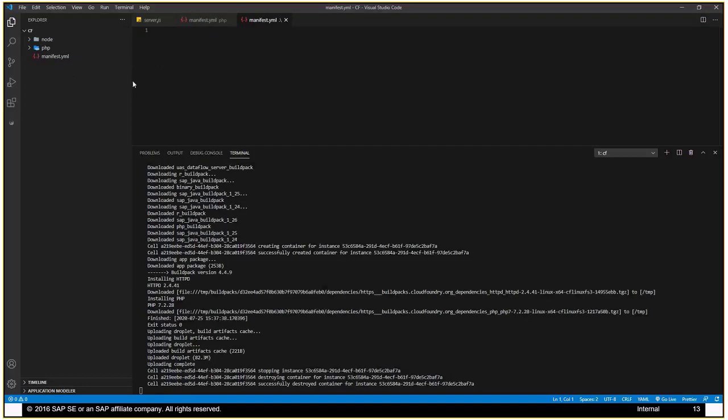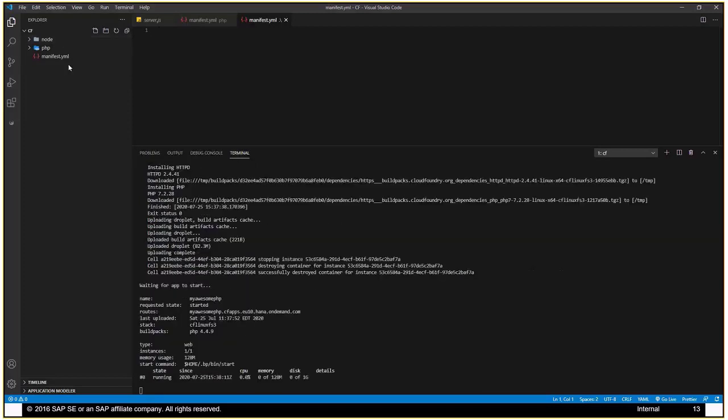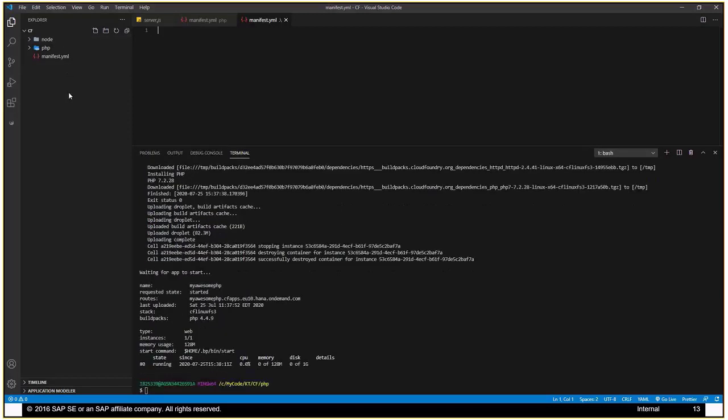So it makes it even easier. If you're building 10 microservices, you can have just one manifest.yaml file, and then you can push all the 10 with one cf push command. Again, in the interest of time, I'm just going to copy this manifest.yaml file here, and it's fairly simple.